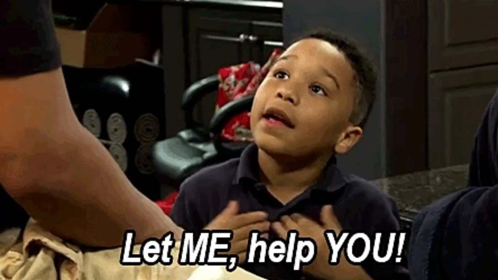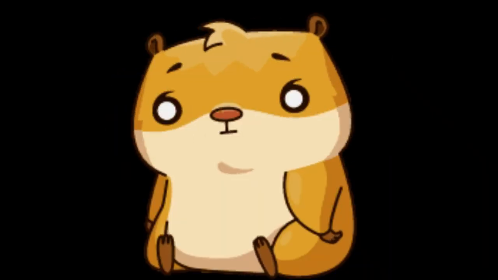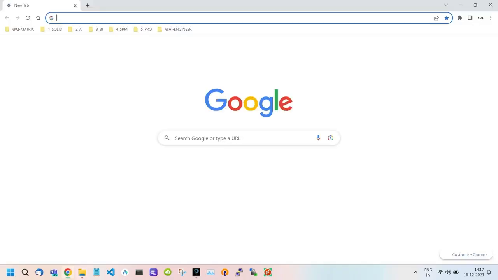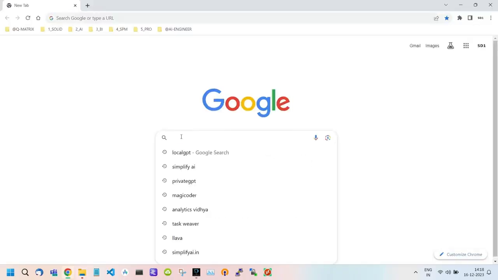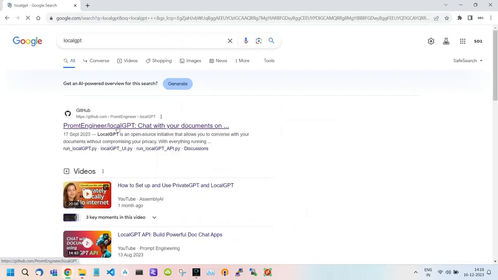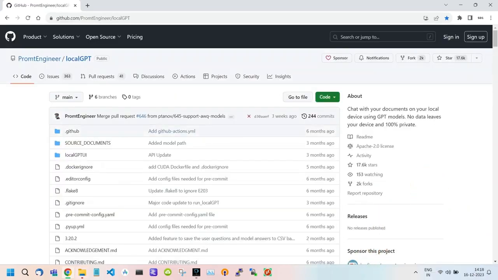Today, we are going to demonstrate the comprehensive installation process and address common errors that may occur during installation. So first, open any web browser and search for LocalGPT. Open the first link, and I will provide all the necessary links and commands in the description for your convenience.